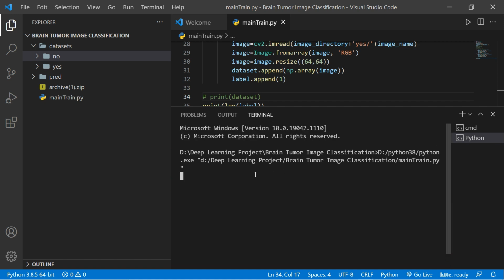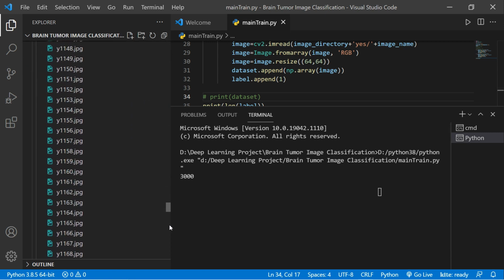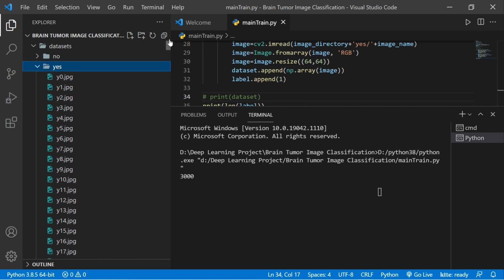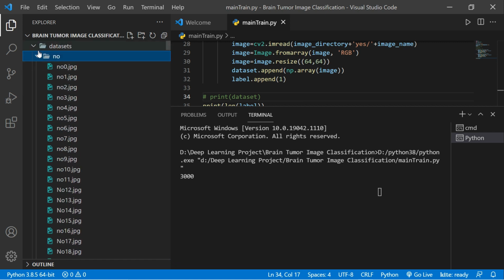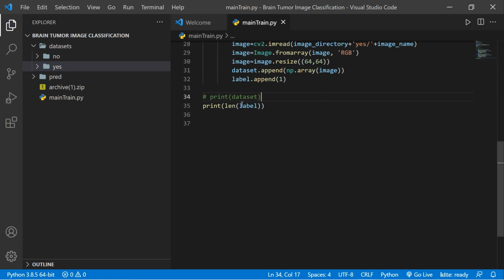Okay, so now you can see here this is not 300, actually 3000. That means there are 3000 images, containing JPEG, JPG images in the folder. Also, I'm going to print out the length of the data set and see how many there are.